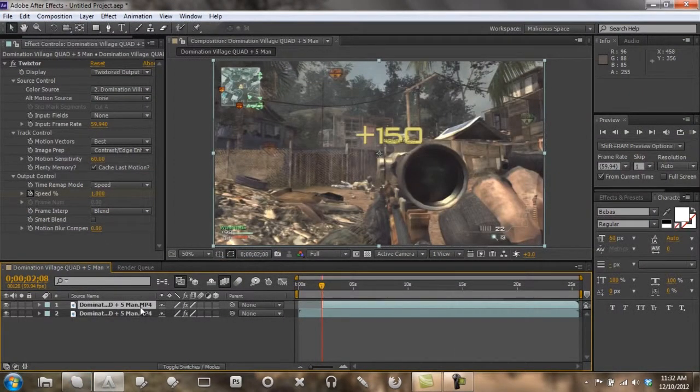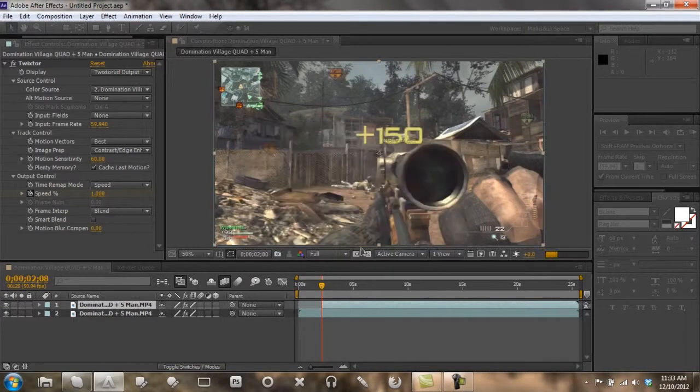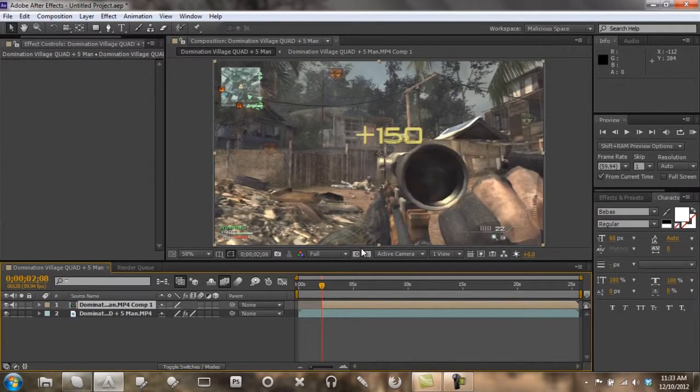Then what you want to do is get your masking tool, which with this Twixtor you won't be able to mask it. So what you want to do is click on your clip and push Control-Shift-C on your keypad, and then you want to move all attributes into new comp. Okay, and then you can Alt end bracket again. Then what you want to do is mask out this gun. So I'm going to do a real rough mask.